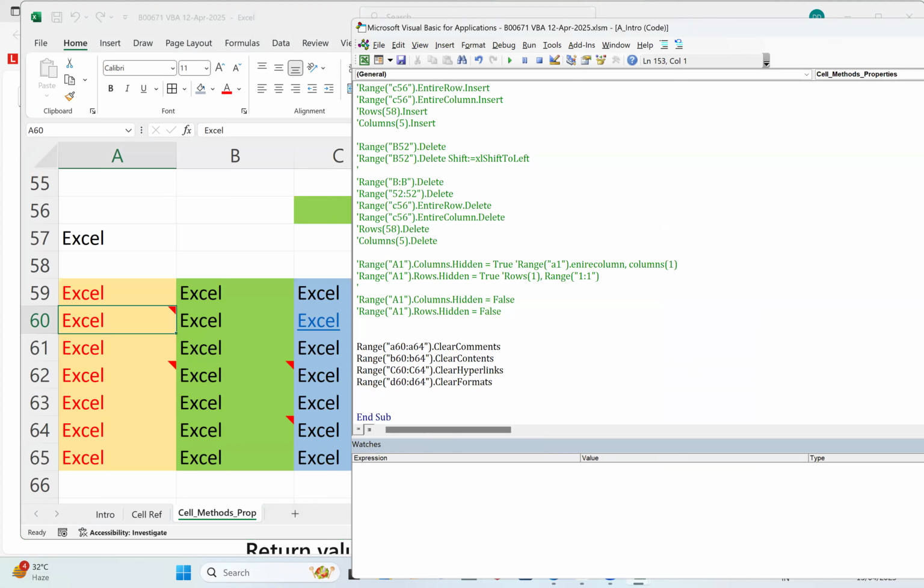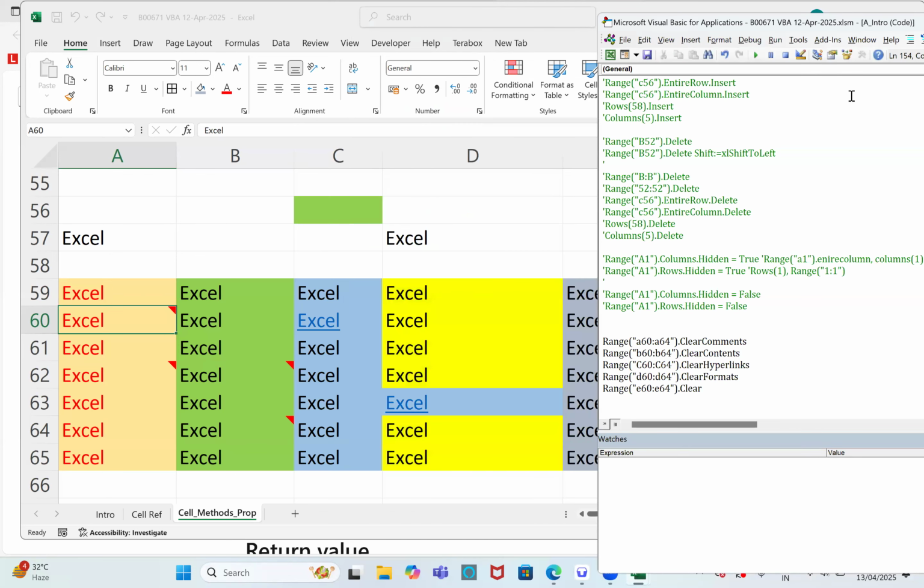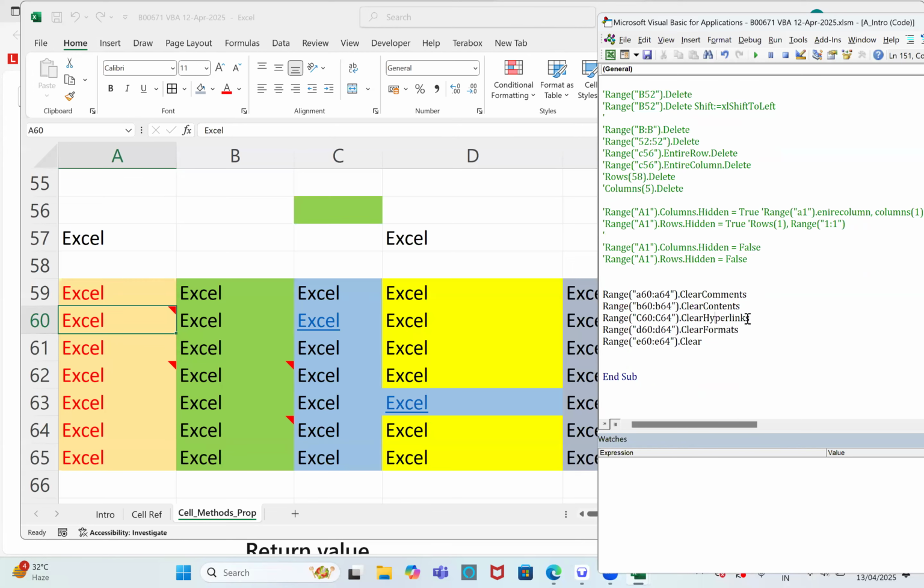Okay. And Range("E62:E64").Clear, it will clear everything. Okay. If you don't mention anything, Clear means it will clear everything. Okay, just see. Delete is different, clear is different. Delete means cells will be deleted and the remaining cells will move up or left. But in clear, you will keep the cells. Only the data inside the cells will be deleted. Okay, now execute that.